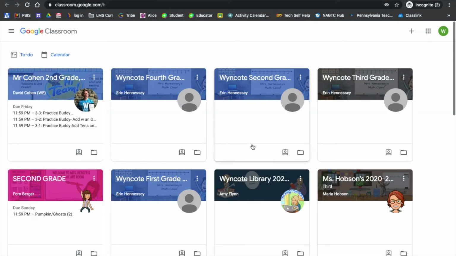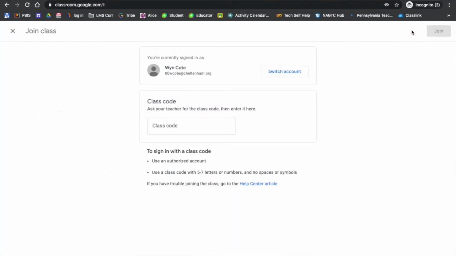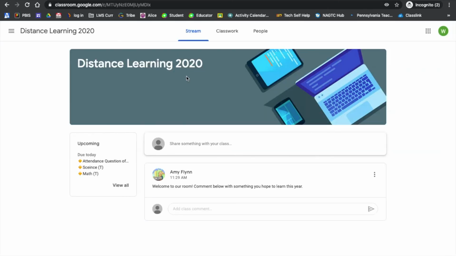So as you can see, I'm not in Distance Learning 2020, so I need to join that classroom. So I'm going to click this plus button up here in the top right corner, and it will ask me to enter the code. So I'm going to enter the code that the teacher gave me. There it is. And I'm going to join. Make sure I'm signed into my Cheltenham account when I'm doing that. So here I am, and I'm back in.